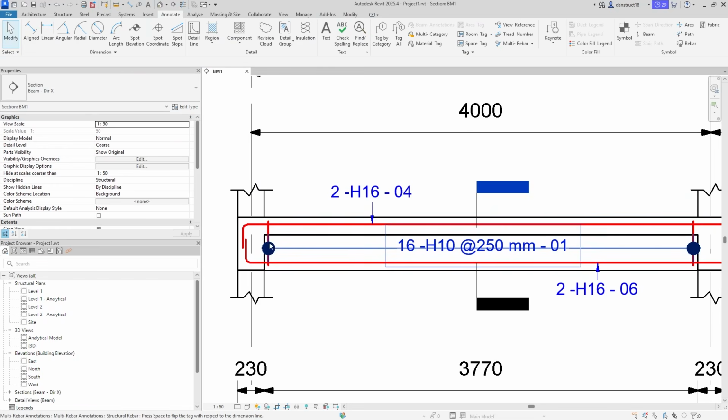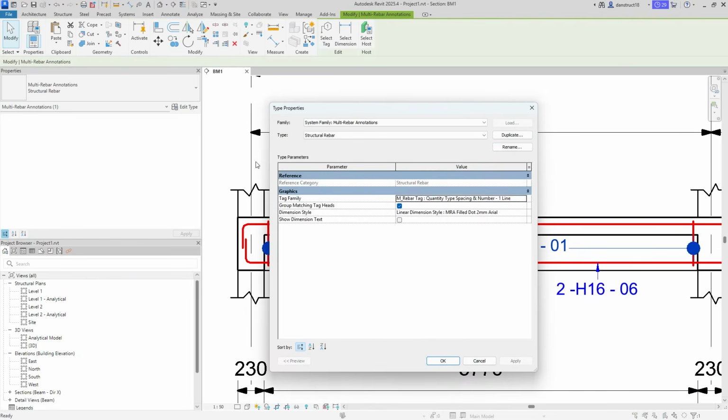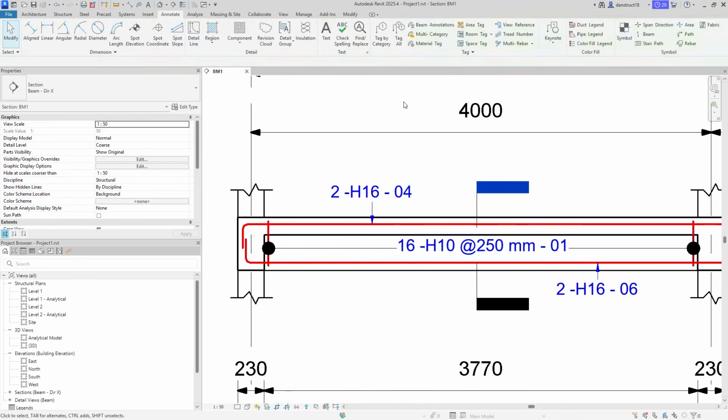You can see it's showing as a dot, and we may not want to use that. Let's just use an arrowhead like this. So if I select it and click on edit type, you can see the dimension style that it is using is MRA field dot 2mm area. So we're going to look for that.